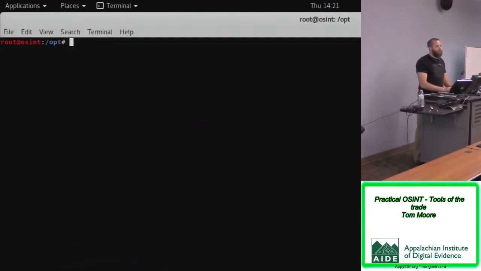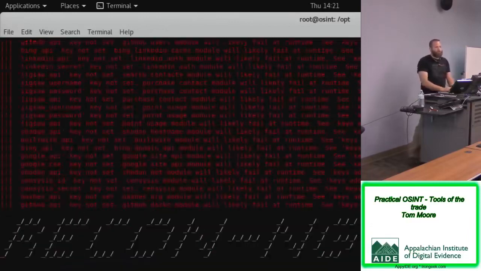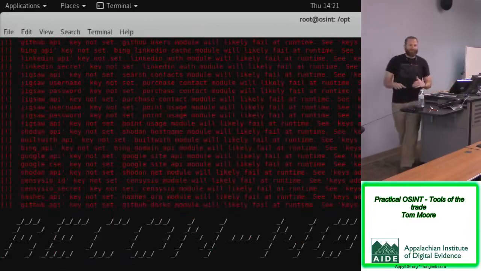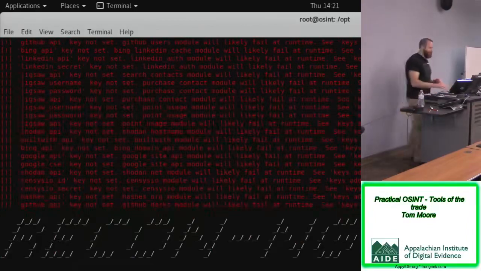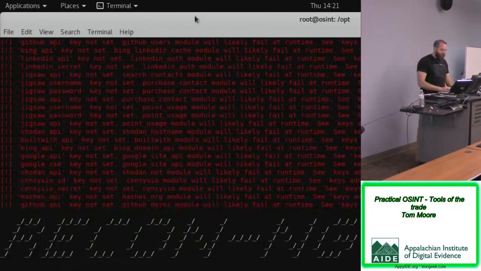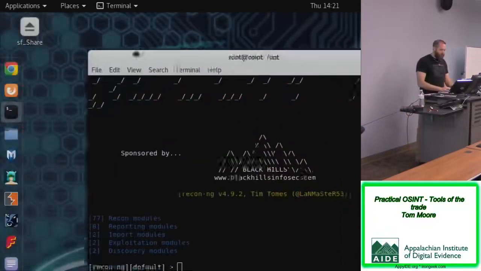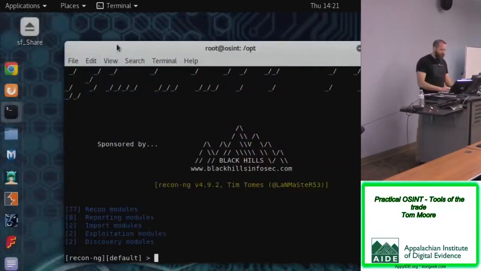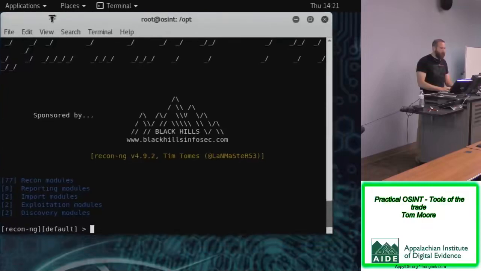So if we just run ReconNG, I deleted all my API keys, so I didn't leak those on video. But within ReconNG, let me see if I can resize this window because I'm having all kinds of display issues. Can you all see that? Yeah. We can see it, but it's not showing up on the screen.